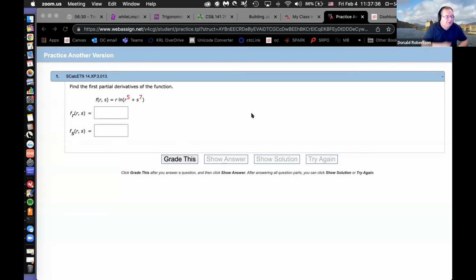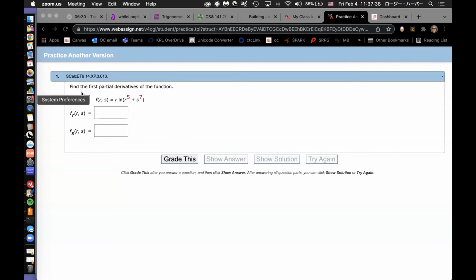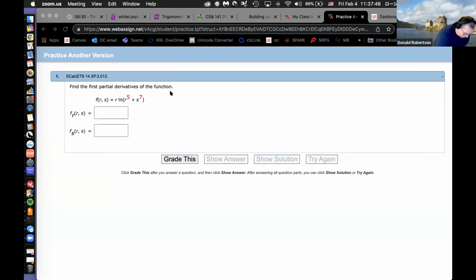Okay, can we go over this one: find the first partial derivatives of the function. It's one of those ones that we use the product rule for, I think. So you have a function in two variables, r and s, and it's r times the natural log of r to the 5 plus s to the 7. Okay, I'm now going to take back control so I can show you what I would do in that situation. And here we go.